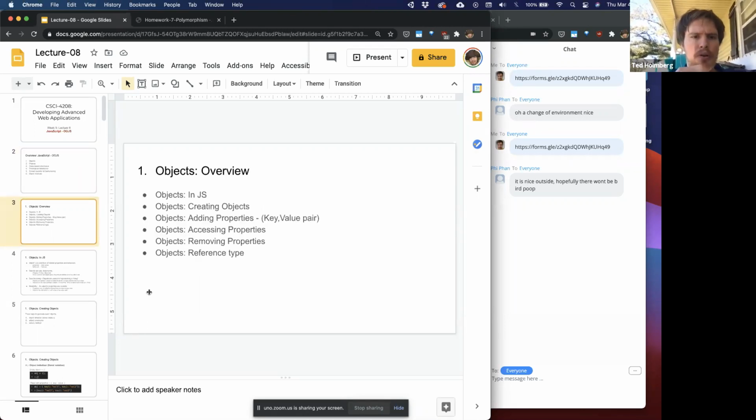So we'll break objects down into a couple different subsections. We'll explain what an object is in terms of JavaScript. Then we'll look at how to create objects. We'll explain how to add properties, which are essentially key value pairs, to an object. We'll talk about how we can access those properties, and how we can remove those properties. And then we'll talk about how objects actually exist as a data type. Hint, hint, they're not a primitive data type, and what implications this has for us.